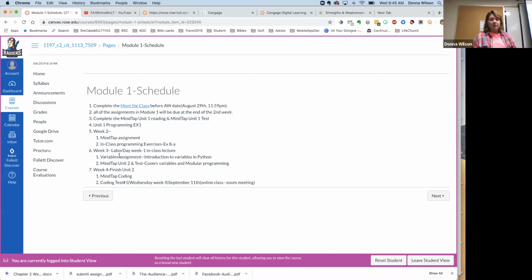This one, some of you have already done it, I realize, and that's great. This is kind of an introduction to what is covered in Unit 2 in MindTap, which is variables. That tutorial gives you an introduction of how to do variables in Python, whereas our book just gives you the generic approach that works for variables in every language. There's also modular programming covered in there, and we'll be covering that next week.